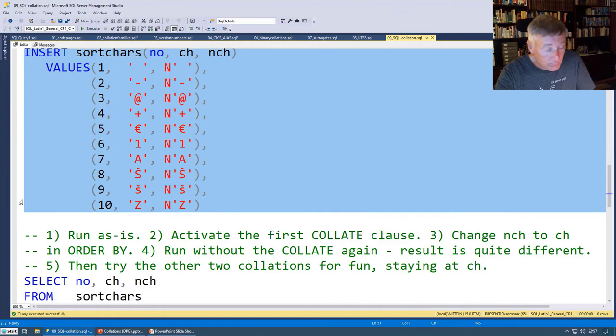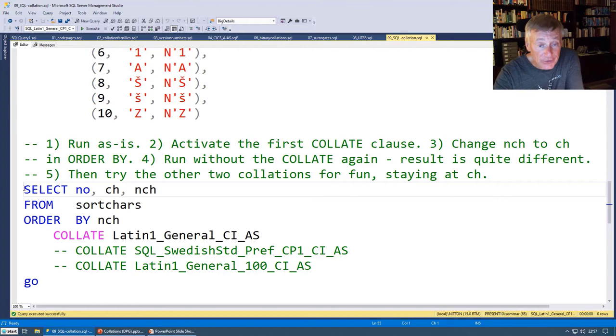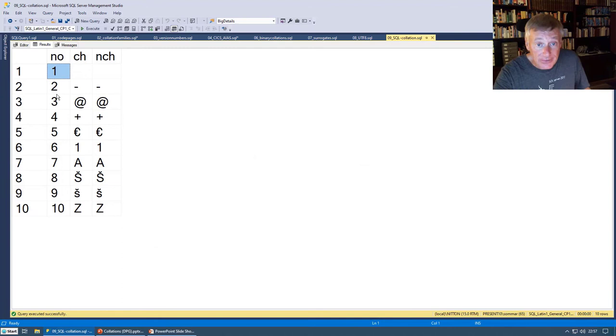And I'm going to run this first sort by the NCH column. So this is according to Unicode, and basically like a Windows collation. And you can see I get this order. And particularly these two come between A and Z. Although the order here is case insensitive, so they are actually the same.